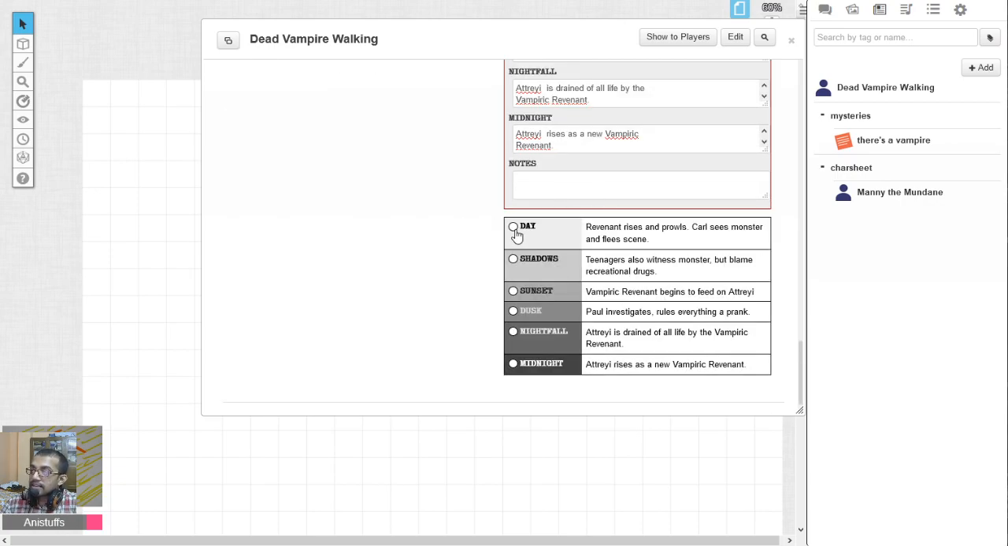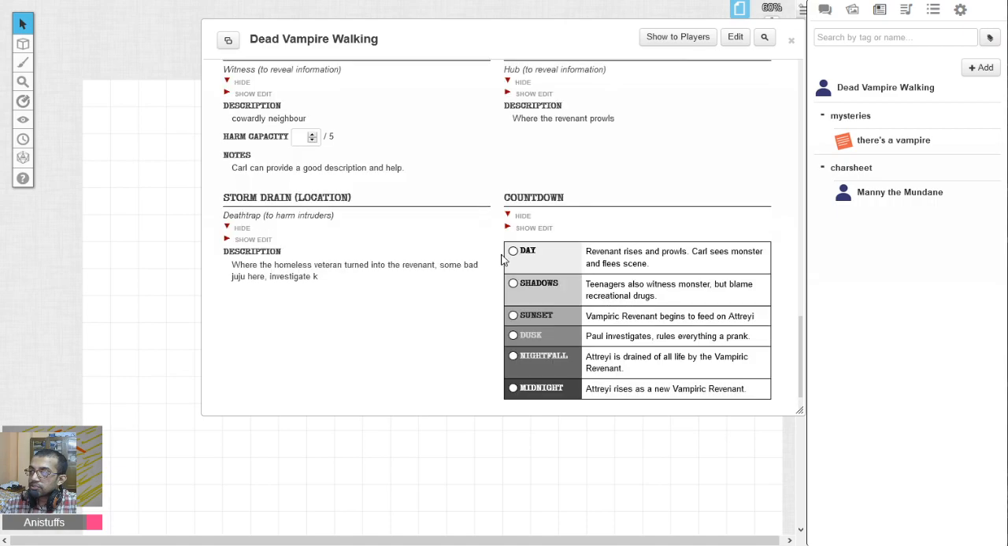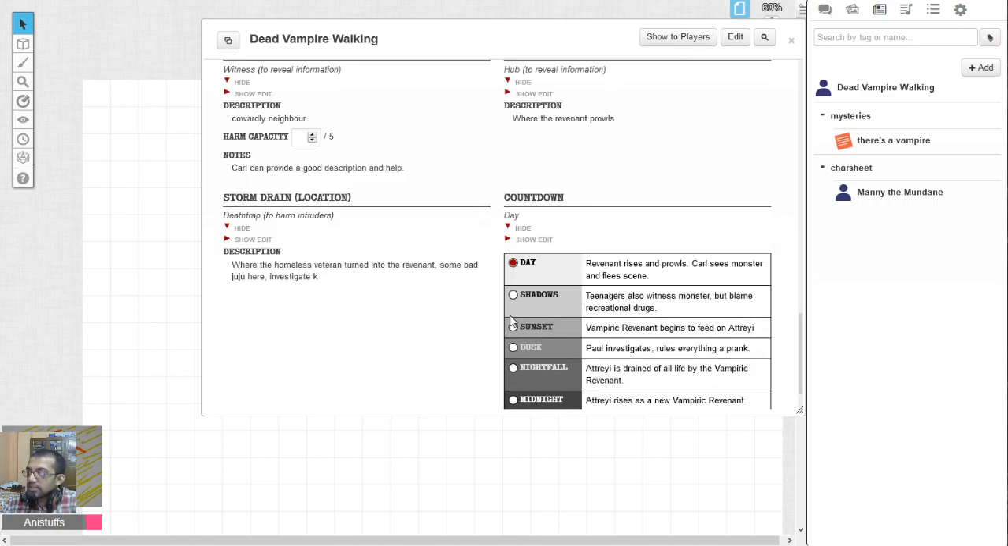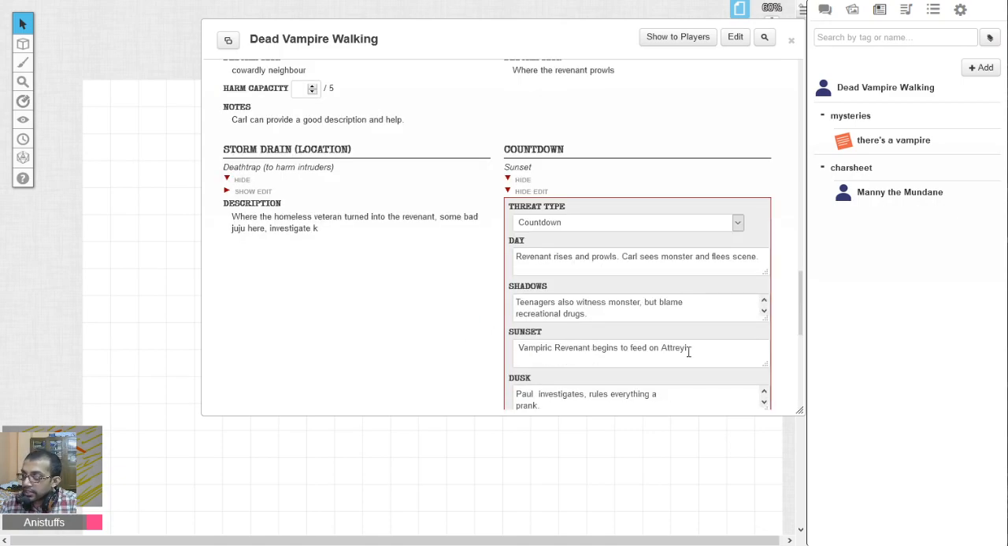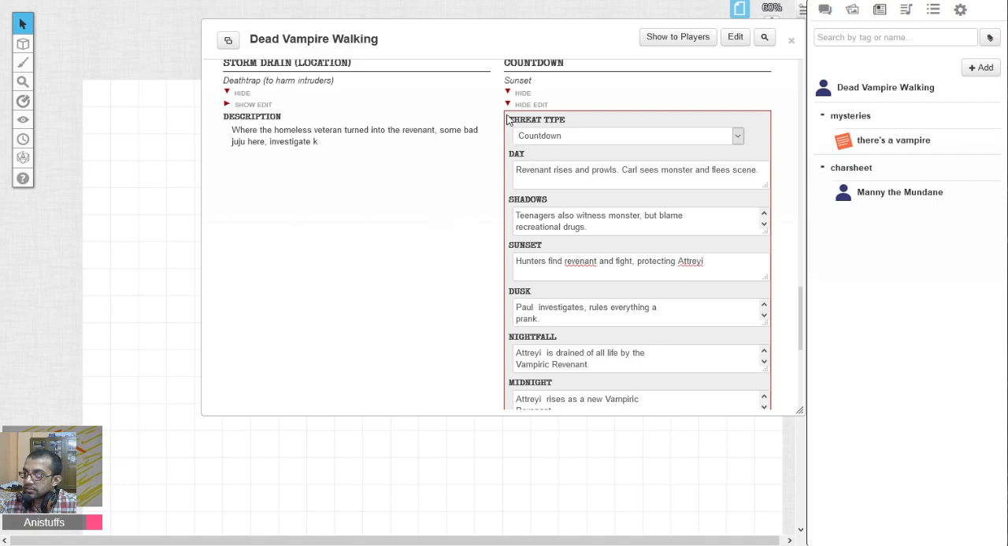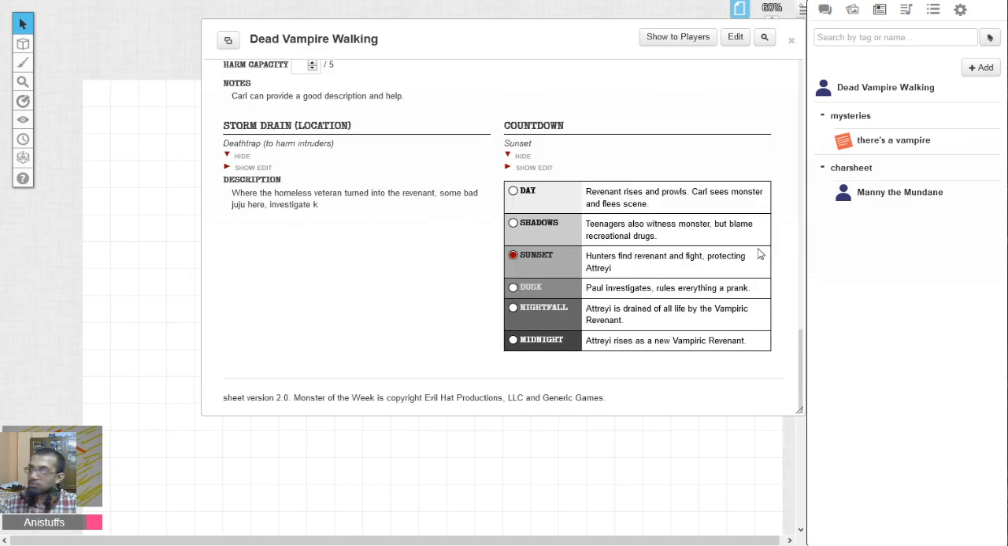Obviously, as the thing progresses, you start with this, but eventually as things get worse and worse, if the hunters aren't able to stop it, then you click on forward and stuff happens. But say hunters manage to stop the revenant from feeding on a tree. You simply go in here and say hunters find revenant and fight, protecting a tree. Wow, they managed to thwart this thing off.